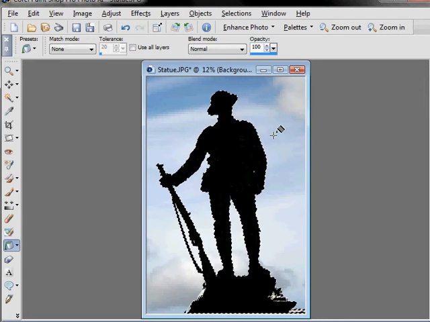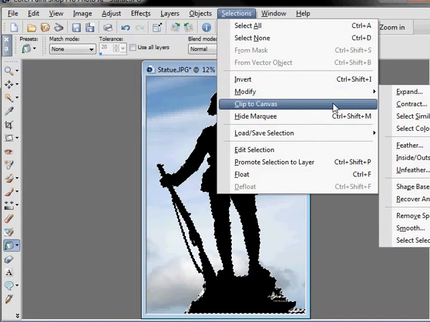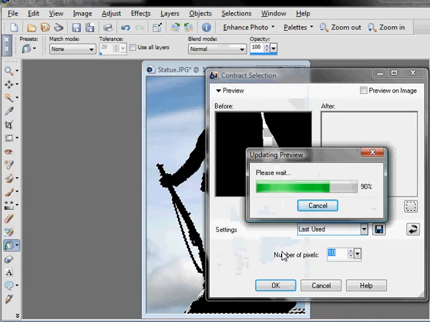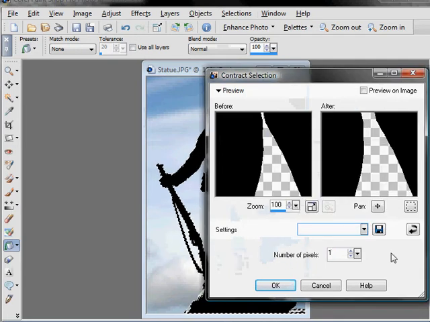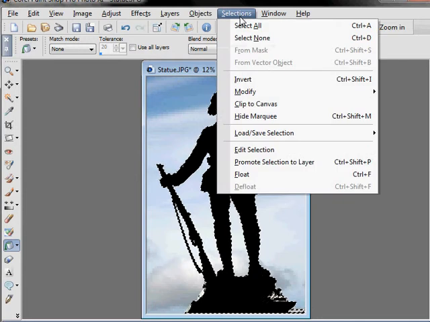I say almost because there's a couple of things we're going to do to improve the quality of our silhouette. What we're going to do is come up to Selections, choose Modify and Contract. Now we're going to contract our silhouette by just 1 pixel. Now the idea here is if you don't do this, you can run the risk of getting a white fringe around your silhouette, and that's not going to be looking good. We'll click OK. So by contracting it, we get rid of that colour fringing or light fringing around the edge.